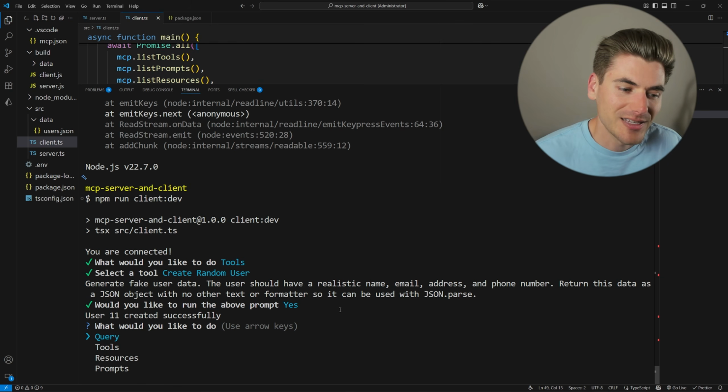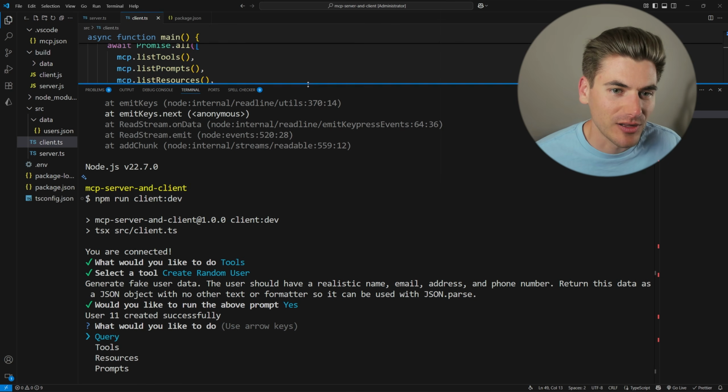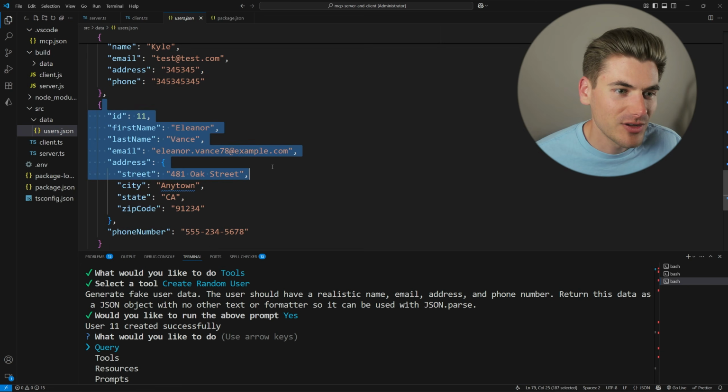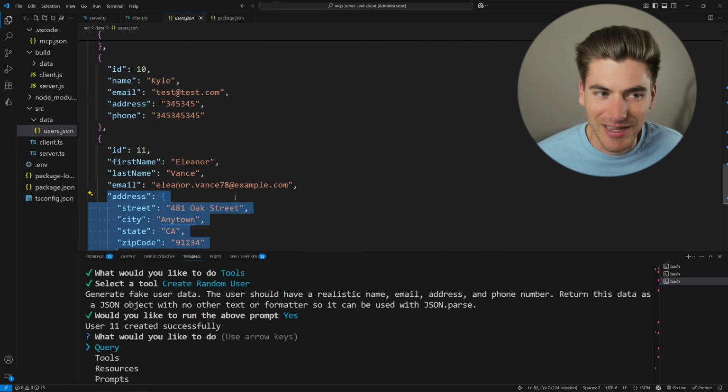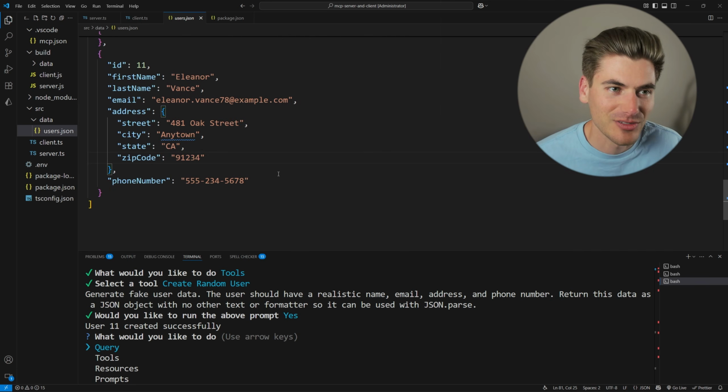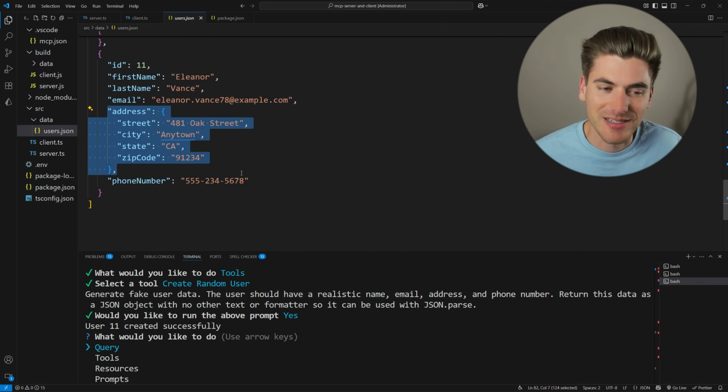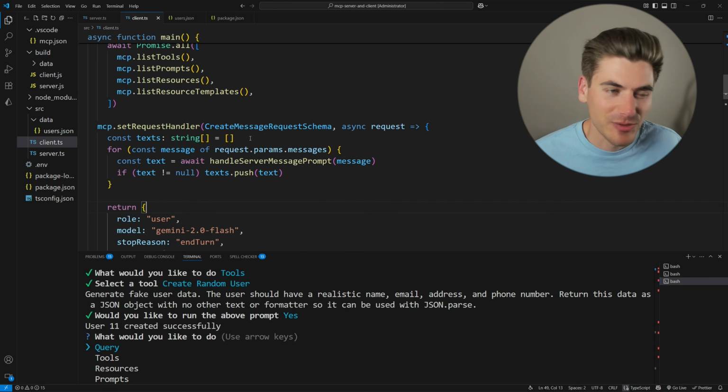It's going to run that and send that information back to the actual server. Now you can see the server created user 11. If we open up our JSON, you can see we have a random user number 11. It looks like the format was not exactly what I expected, but it's good enough for our particular use case. Obviously, in a real world application, I would have some type of schema validation before I save things in my database. But again, this is purely for testing, just to show you the interactions between these clients and servers.